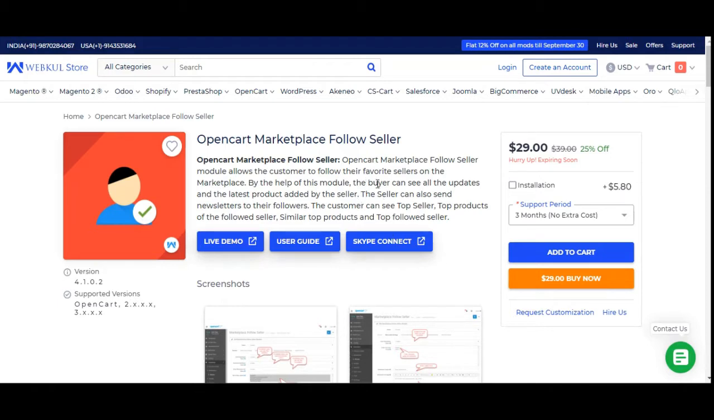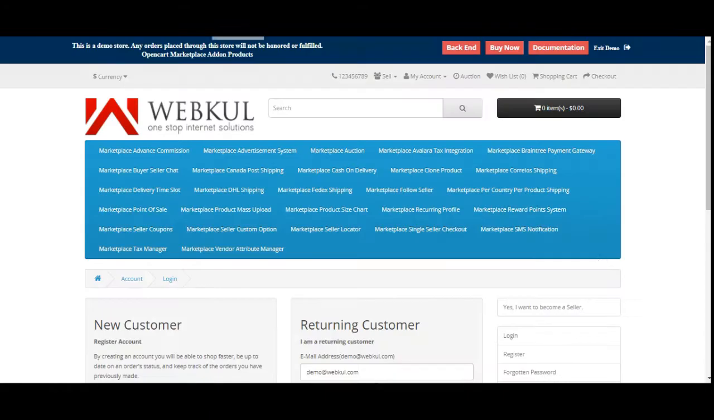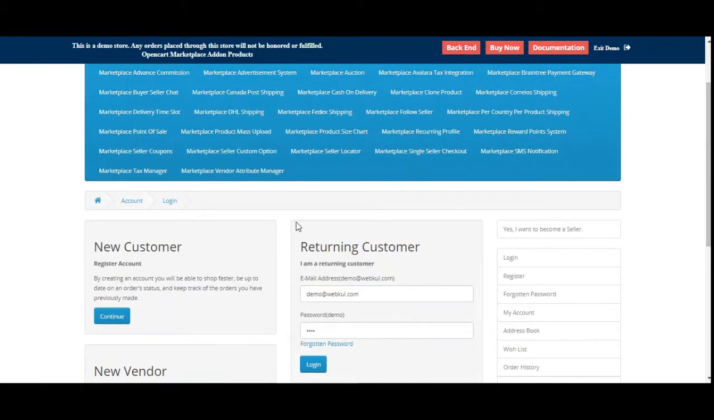So let's hop on to the storefront end for the Opencart Multi-Vendor Marketplace web store. So for that, let's go to the storefront now and let's check the customer flow first. So here we are at the Opencart Multi-Vendor Marketplace web store by Webkul.